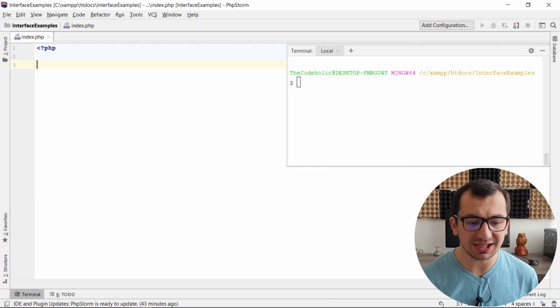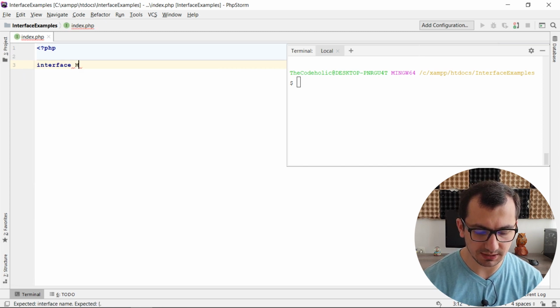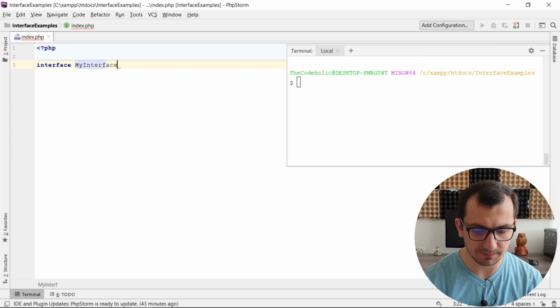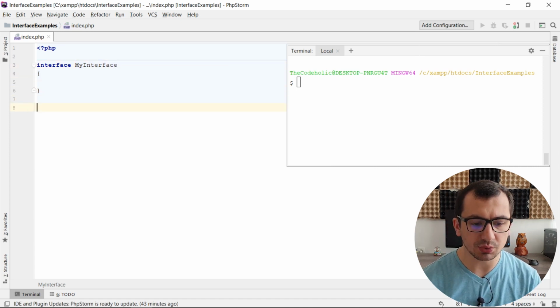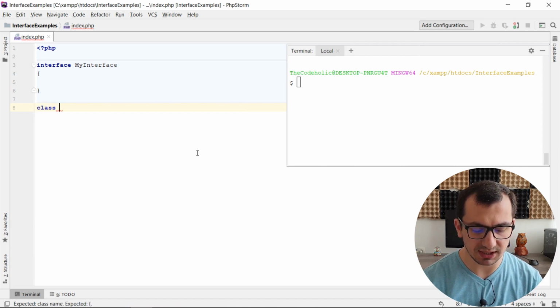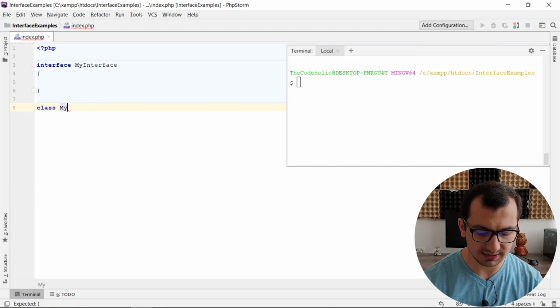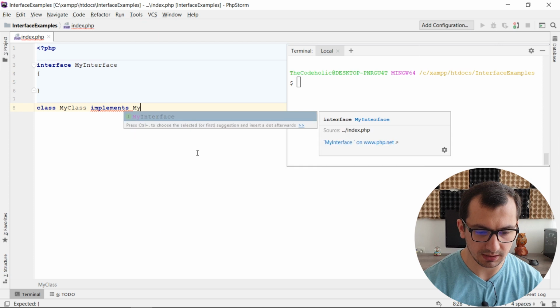Let's start creating our first interface and implement it. Creating an interface is really similar to creating a class, you just need to replace your class keyword with interface. Interface MyInterface. And that's it. That's an interface. In order to implement the interface, you create a class which implements the interface, like MyClass implements MyInterface.